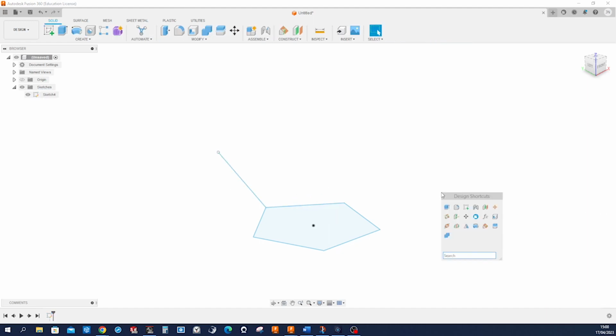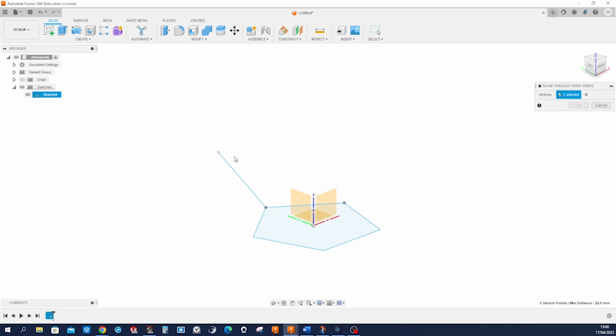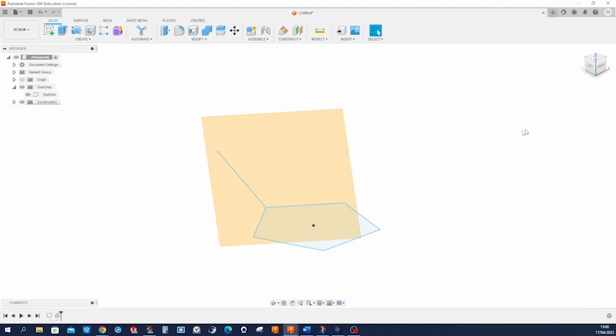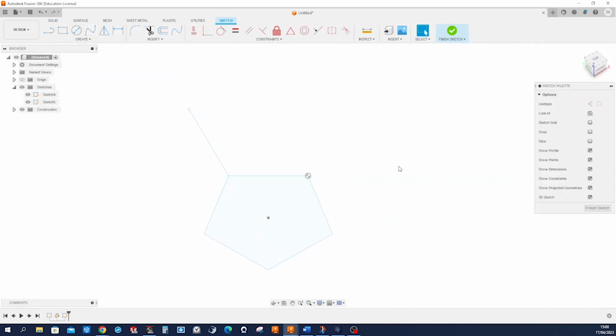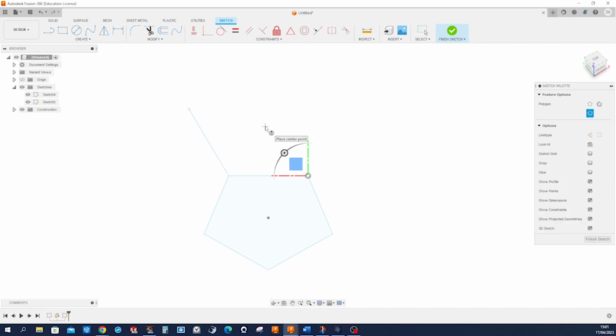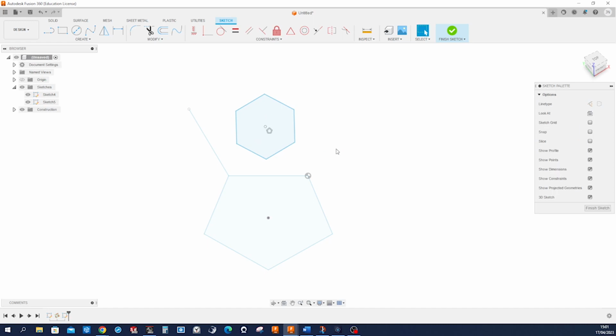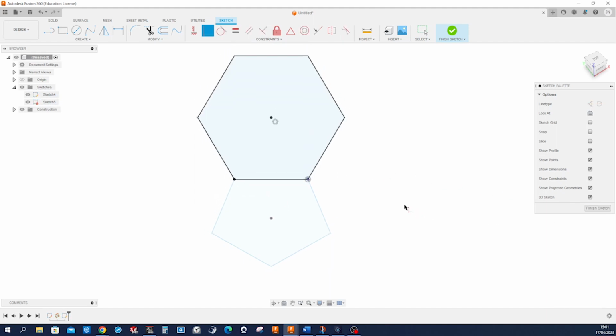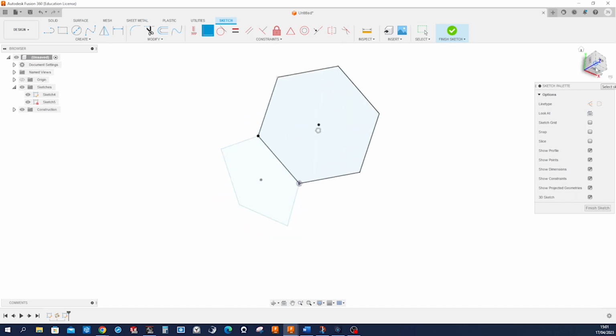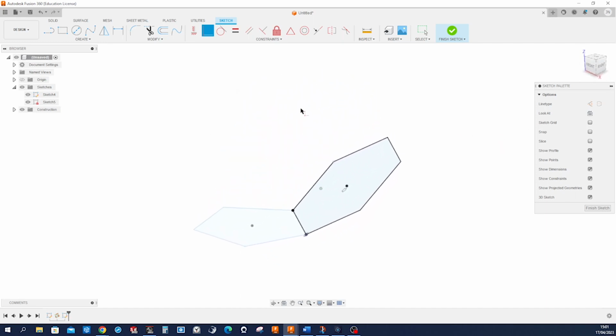Finish that. Go and make that plane with 3 points. That one. That one. Okay. And draw on that plane another polygon, six-sided now. And make these edges here coincident. And again, we can define more, and we'll define the center.